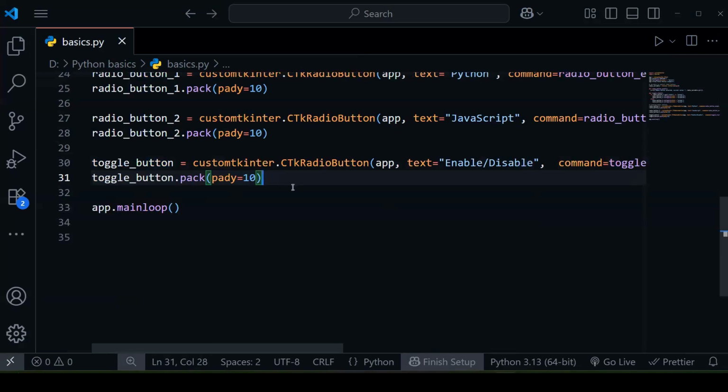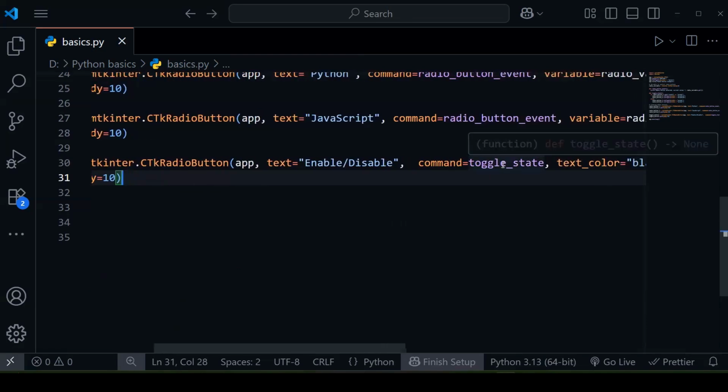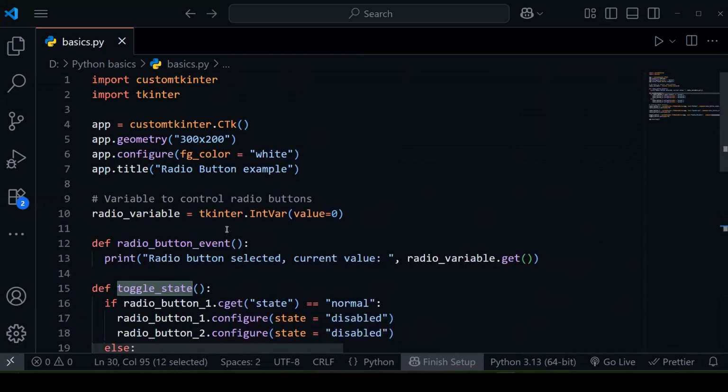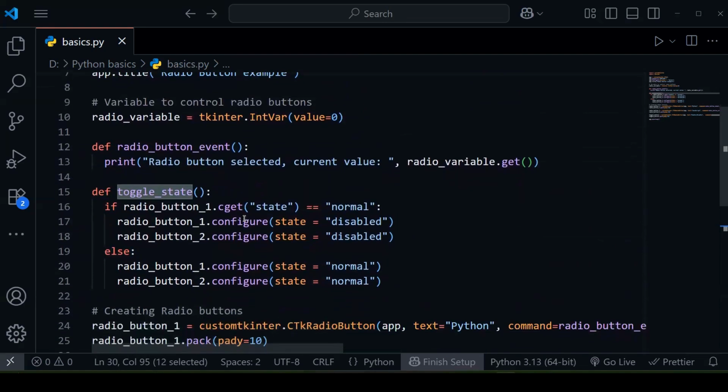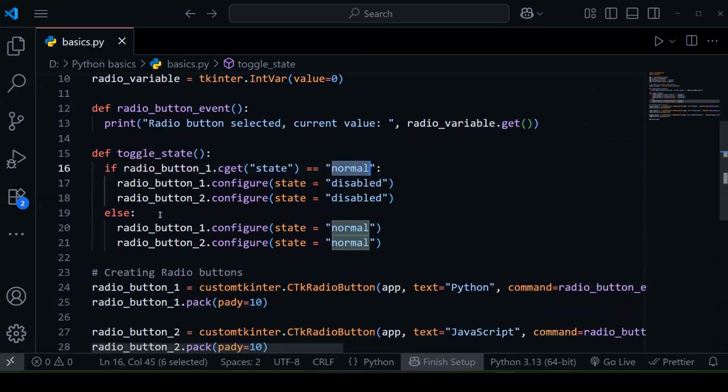So we created a toggle button. It will keep the options enabled if it is in disabled state, and it will disable the options when it is in enabled state. So now it goes to toggle state, and this is the logic. The program jumps here. It will get the state of the actual button using this dot cget. If it is normal, then it will disable it. If they are disabled, then it will change the state to normal.